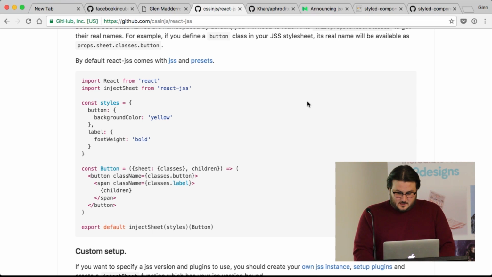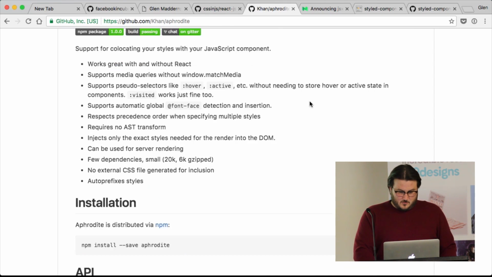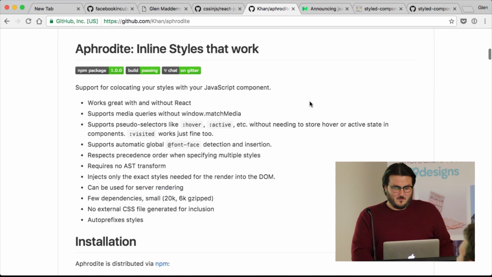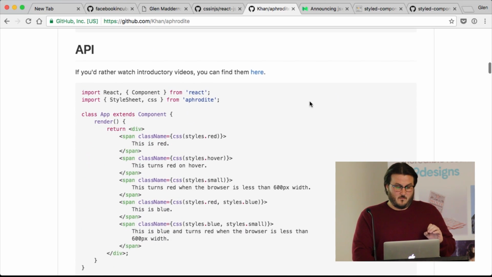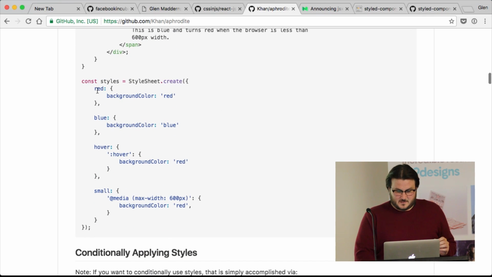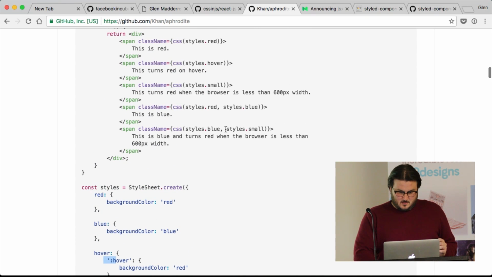So there was JSS. Earlier this year, I was aware of this thing called Aphrodite, which is really, really good. It's at Khan Academy. It's well documented. It's well thought out. You have this kind of thing. You have these spans with class names and CSS with styles.red, and you have this stuff down here, right? Same sort of stuff. But now you can do media queries, which is great. And pseudo selectors, which is also great, except I don't know why they've done that and that, but this turns red on hover, okay.